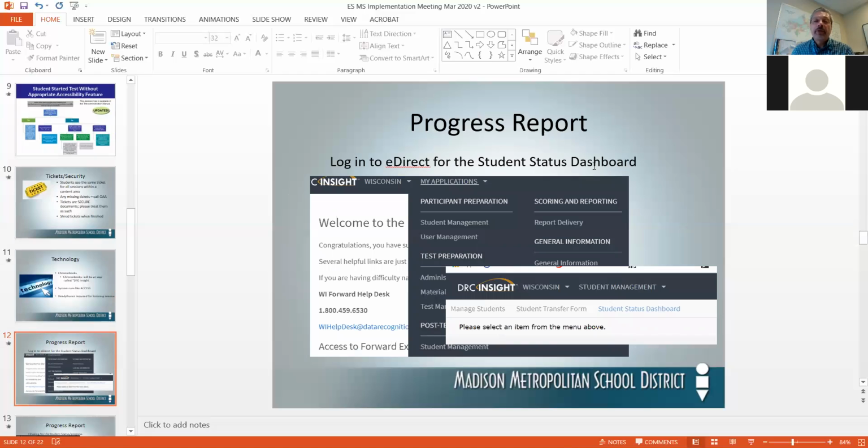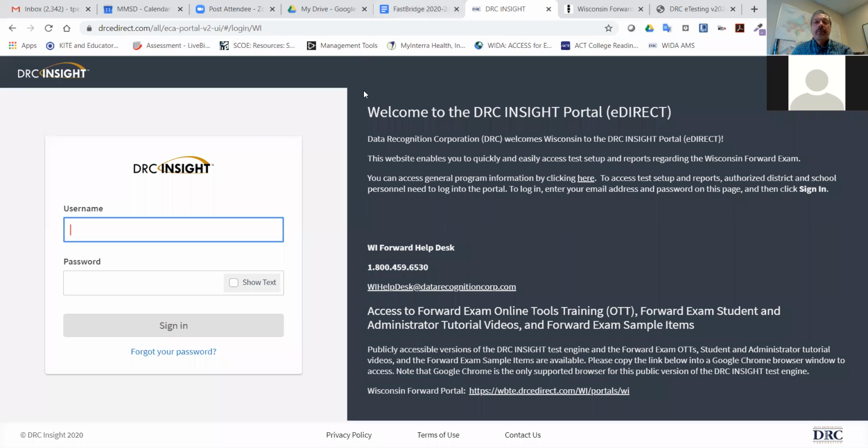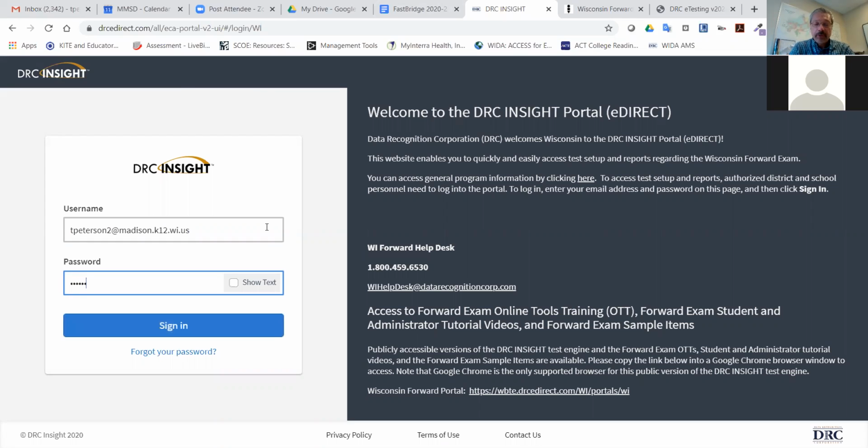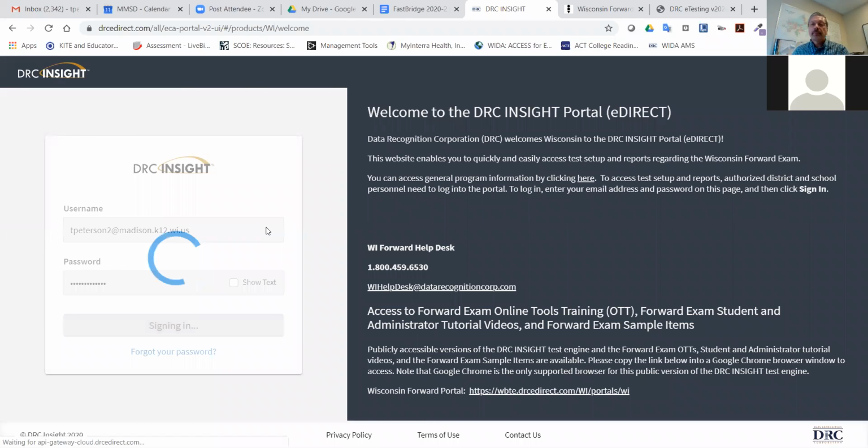All right, let's take a look at how to get a progress report. This will be posted on our website, but let's actually go through and do it. So let's log in to eDirect, excuse me. So here's the eDirect login. If anyone has issues with not being able to log in, please let me know.